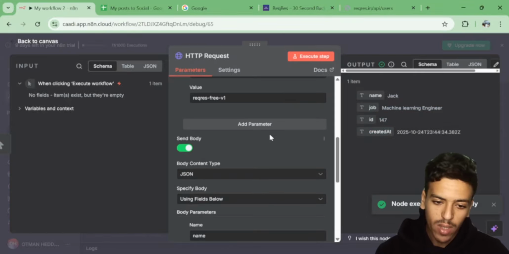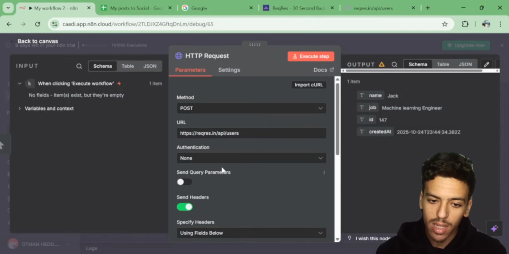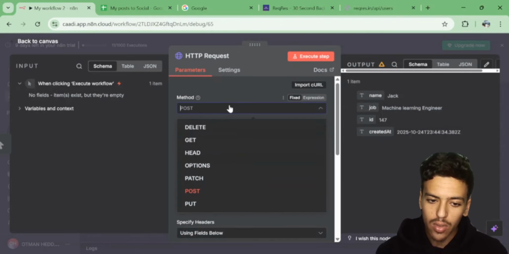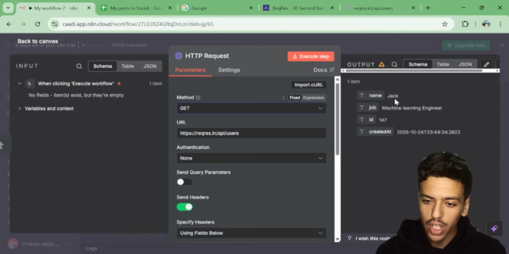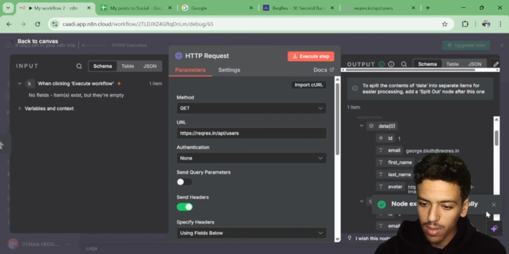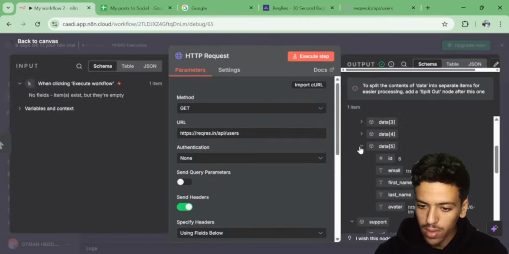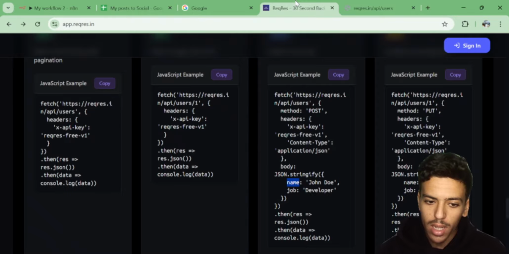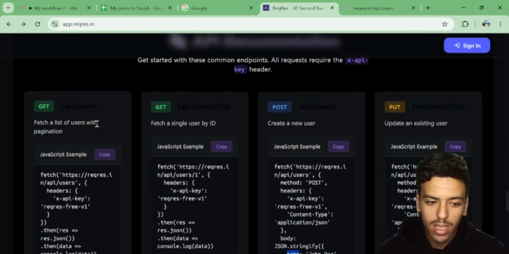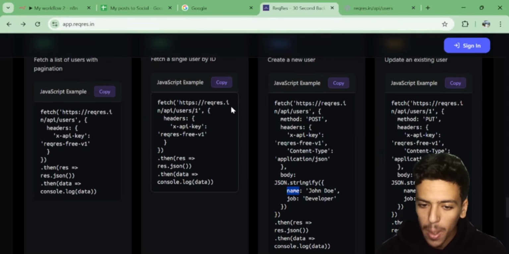So if I read the data and see if there is any, let me choose post. I have Jack, machine learning engineer. Not sure if we will get it here, because this is not the full data. This is just a part of the data. Yeah, it's not here. I think we can actually use some pagination like this. We can choose the number of pages.